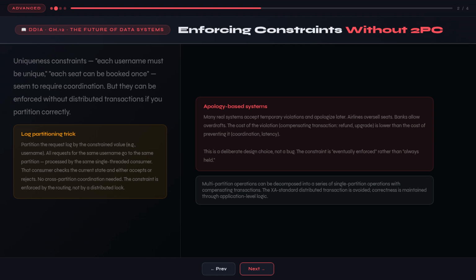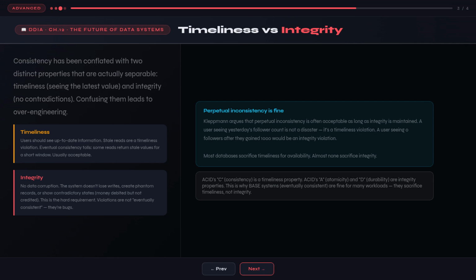Integrity without synchronous coordination. Kleppmann makes a distinction that's easy to overlook but profoundly clarifying.